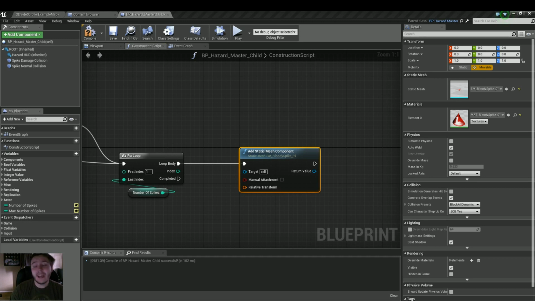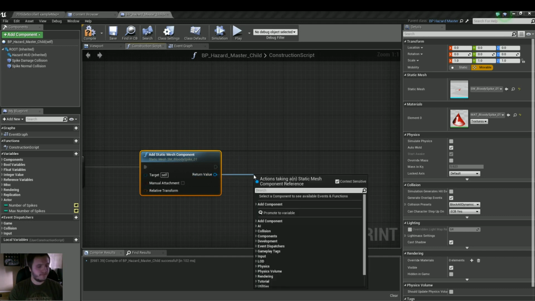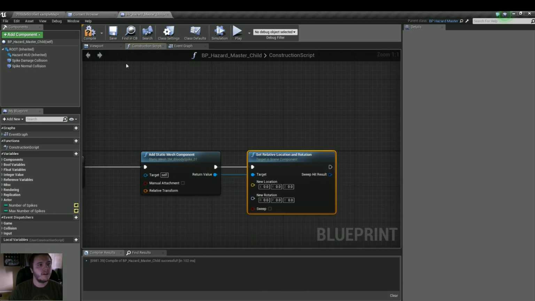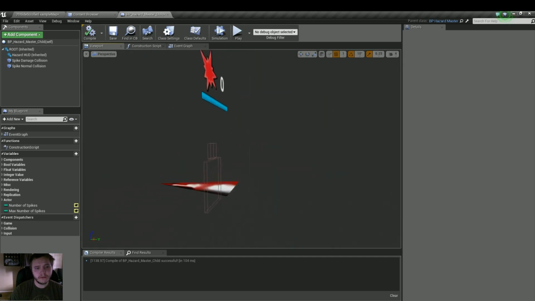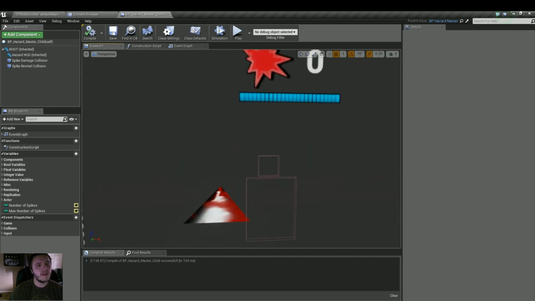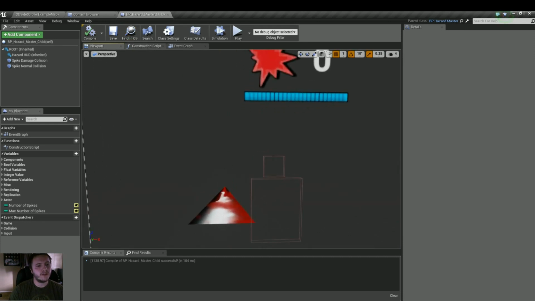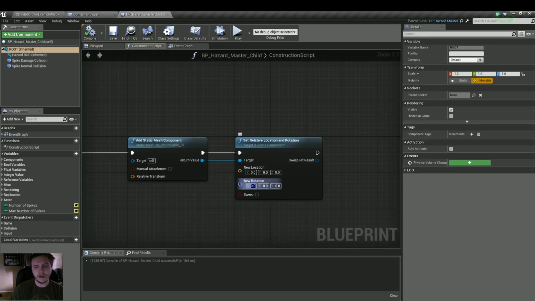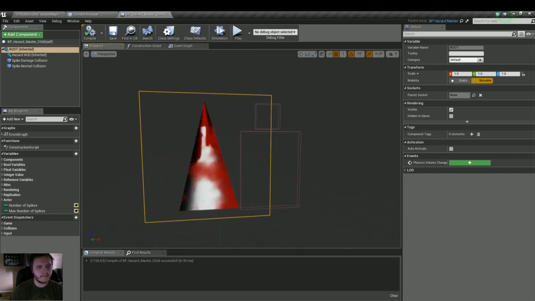And then what we need to do now is set the relative location and rotation. So from the return value here, let's just do that. Set relative location and rotation. I believe by now we'll have something spawned. And we do. So what we need to do first is get its rotation correct. So what we need to do is set R to 90. Compile, and it's going to flip up like that.